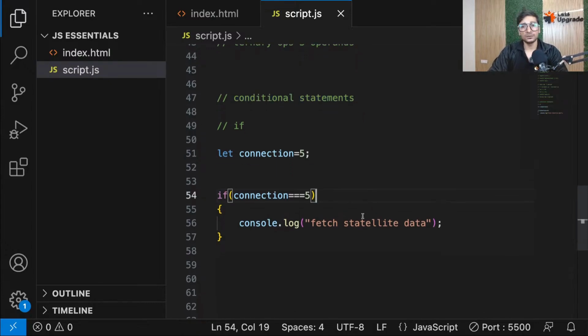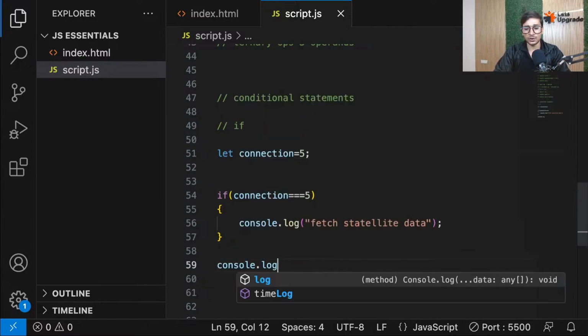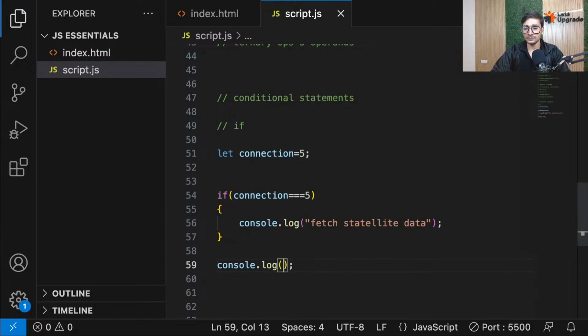But now here's an issue. Here I can execute code only if my condition is true. What if I also want to execute some code if my condition is false? Sometimes we think that in that case you can simply go ahead and write some code outside, like console.log, let's say some code, something like that. Now guys, see, this thing is written outside. That means it's not dependent on anything.